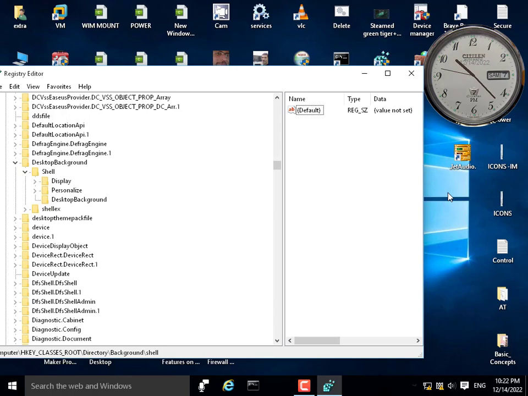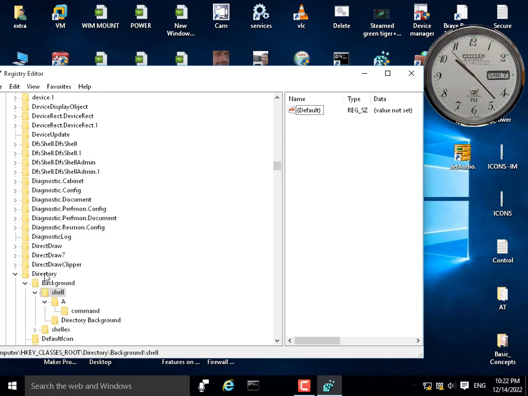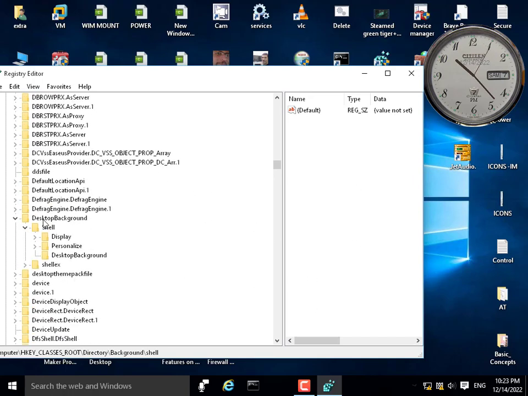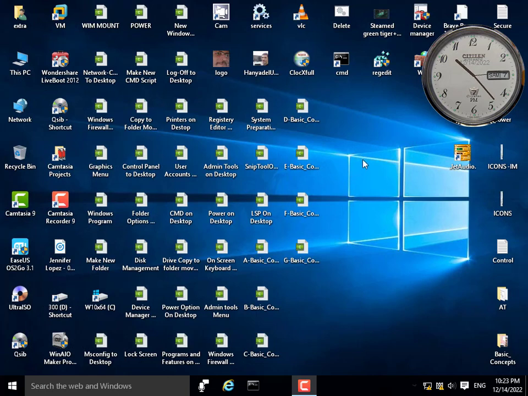So, how to add a new item to the desktop background or the desktop context menu: the first location is the one we always use, the first hive HKEY_CLASSES_ROOT, under Directory, under Background and Shell, where you can add a new item to the desktop. The second location is DesktopBackground. That's all I can say in this lesson. I don't want to make it big, so I think it's enough.